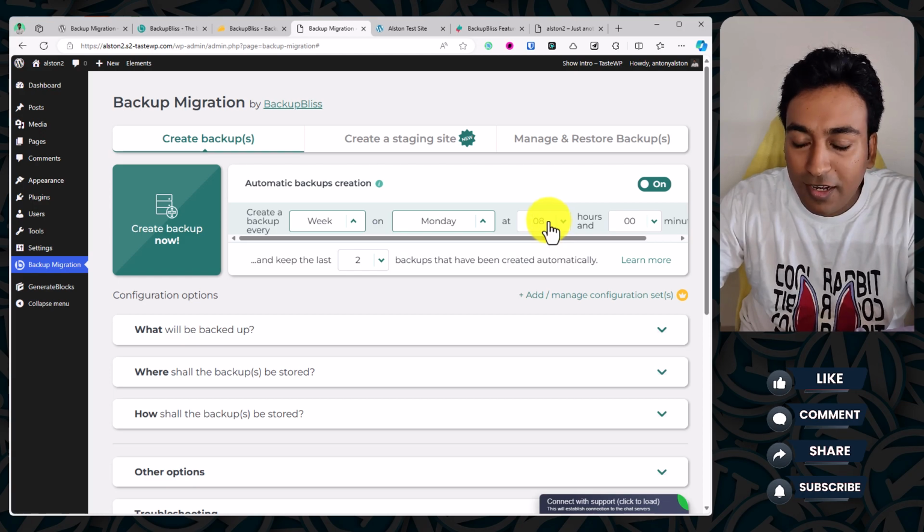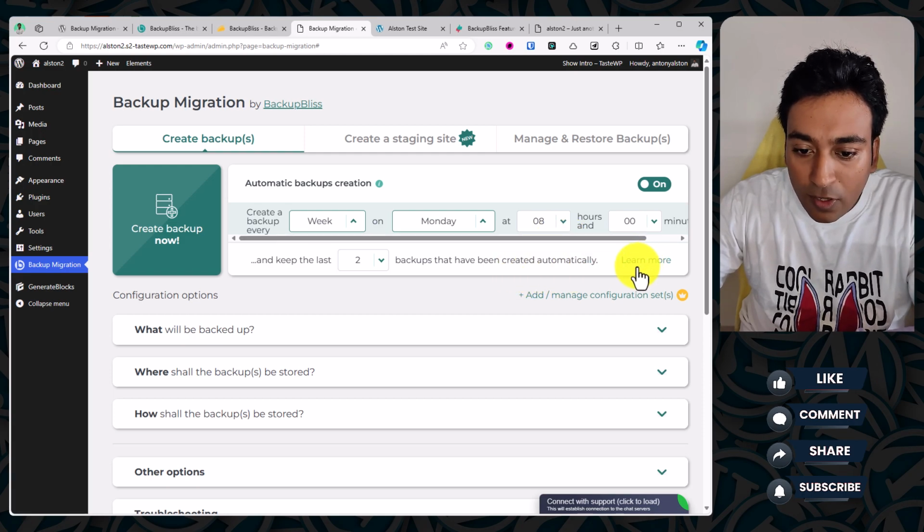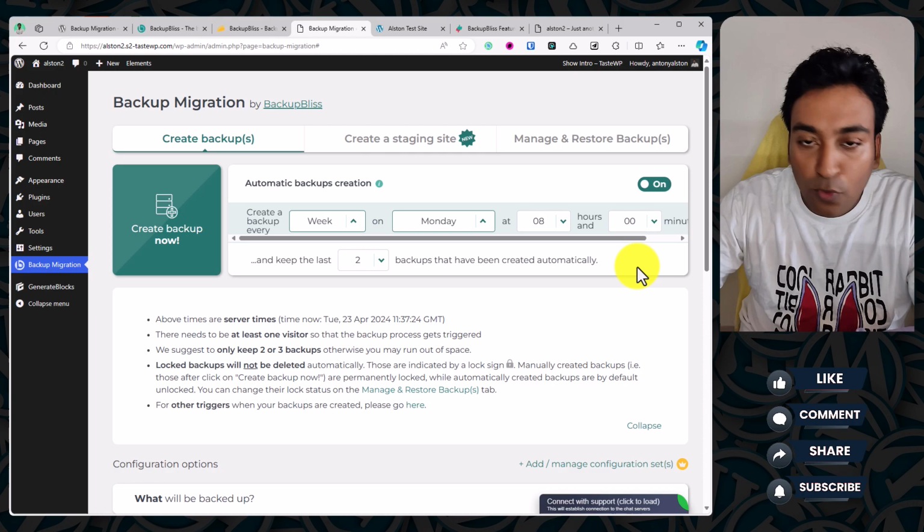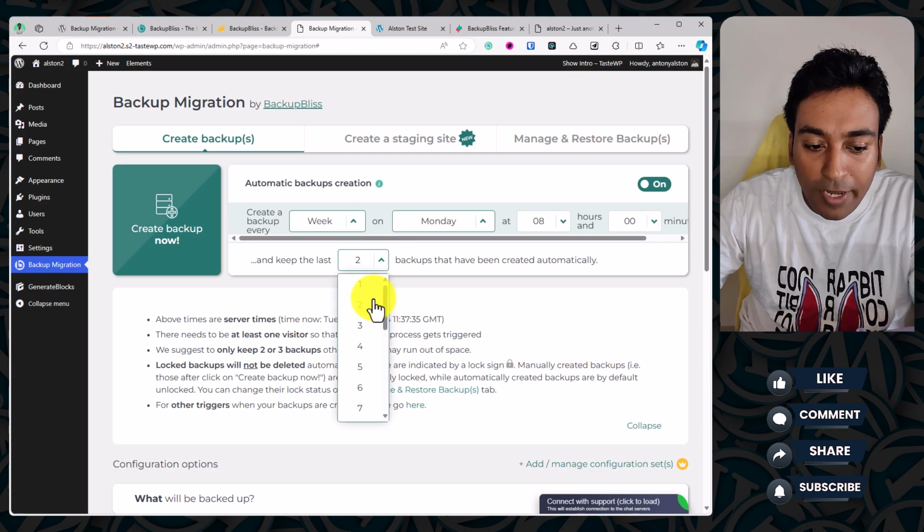This time is based on the server time. So if you're not sure what your server time is, click on this learn more, and it will give you some more details, like the current time on the server and some other information. So depending on that, you set the time, and you choose how many backups you want to keep.